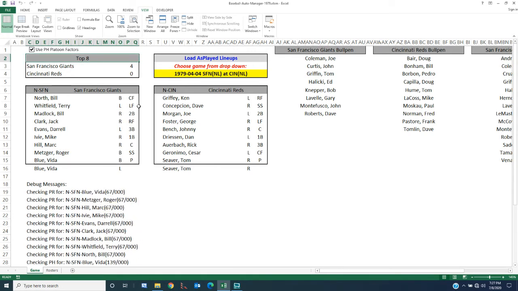Let's change it to 4-0. So I double click the visitors, the Giants score, and it changes it, and then it reruns everything. So if there are any new suggestions when you get to there for pinch hitting and pinch running, that's what you should use when that batter gets up.